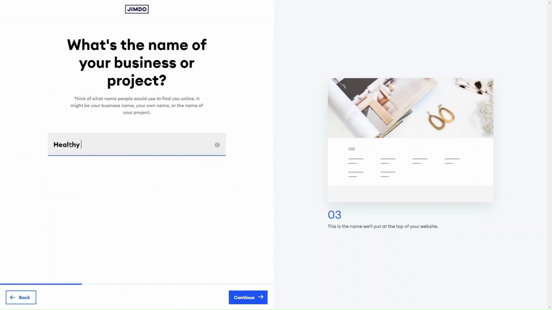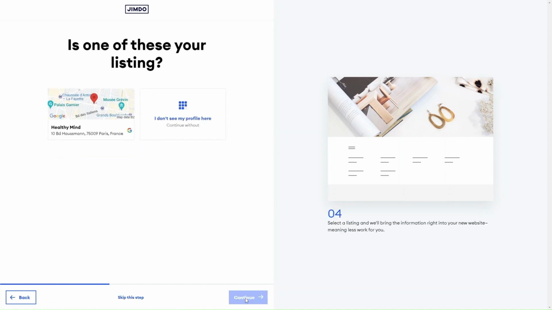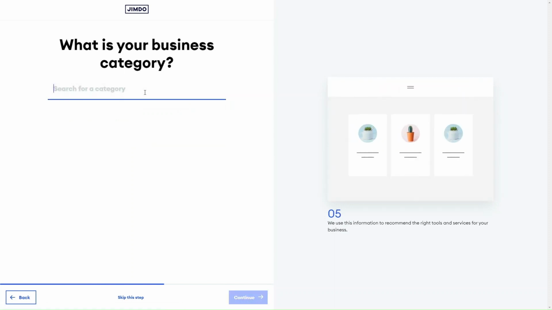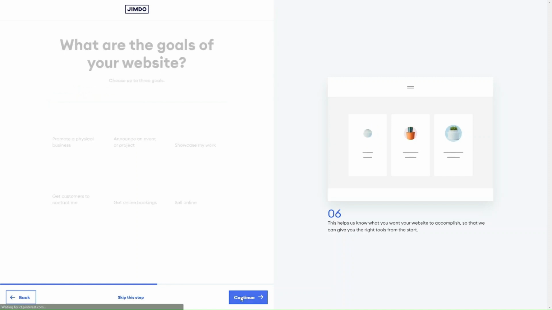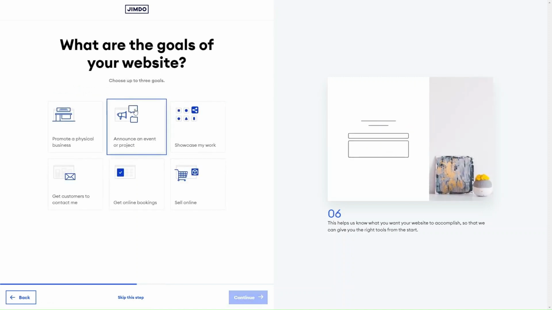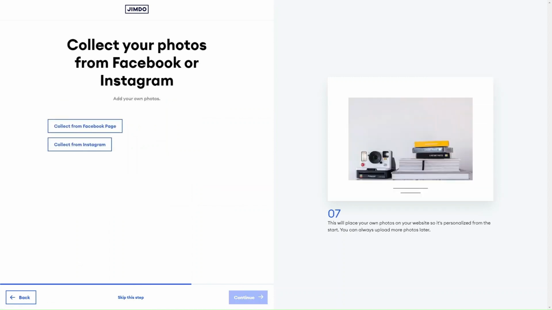I just want to go through and add all of the content and all of the questions that are asked for. And again, similar to Wix, it takes all of these answers and creates a dashboard and a website that's suited to your business. If you come across a question that doesn't apply to you, or if you come across something that you want to skip, you can just skip the step.